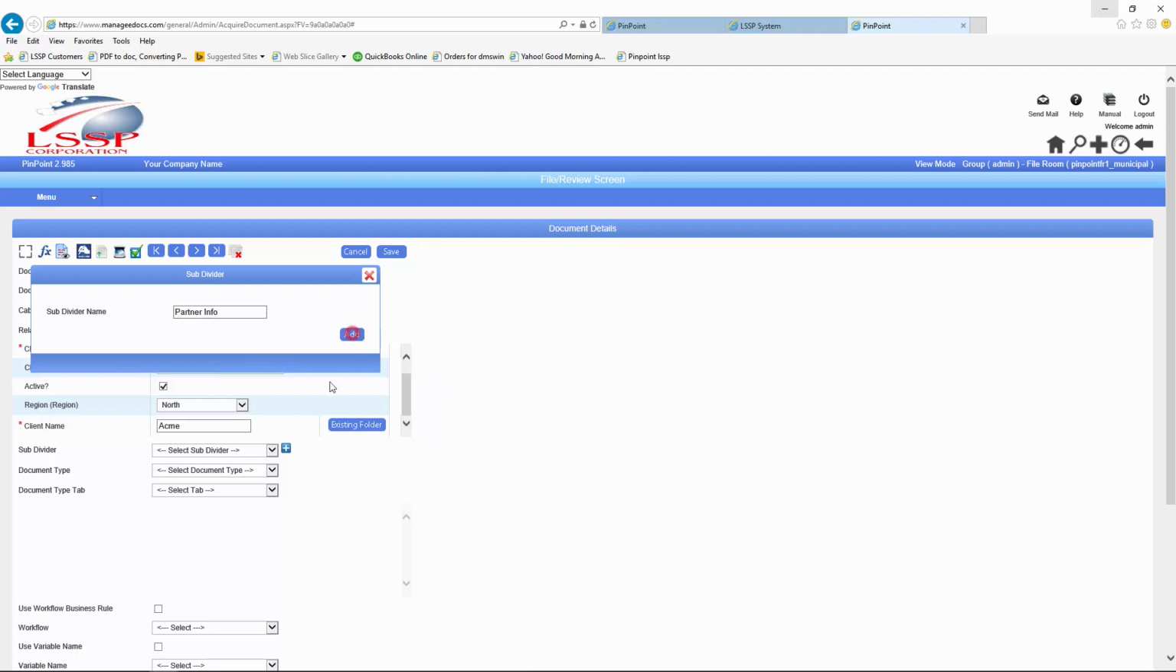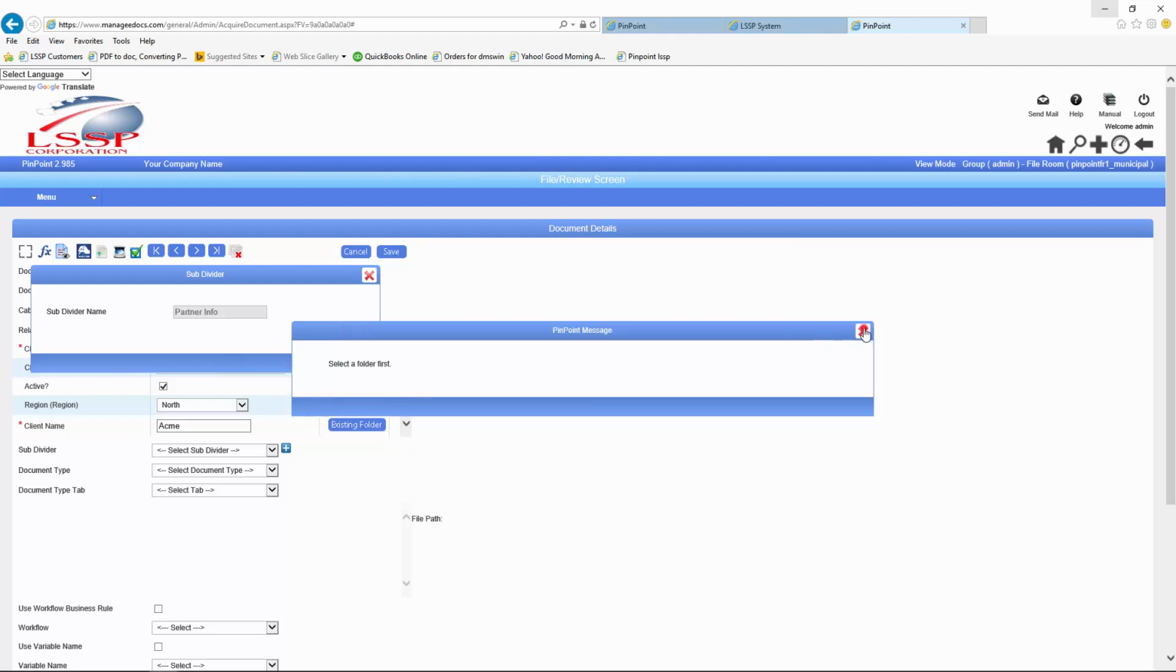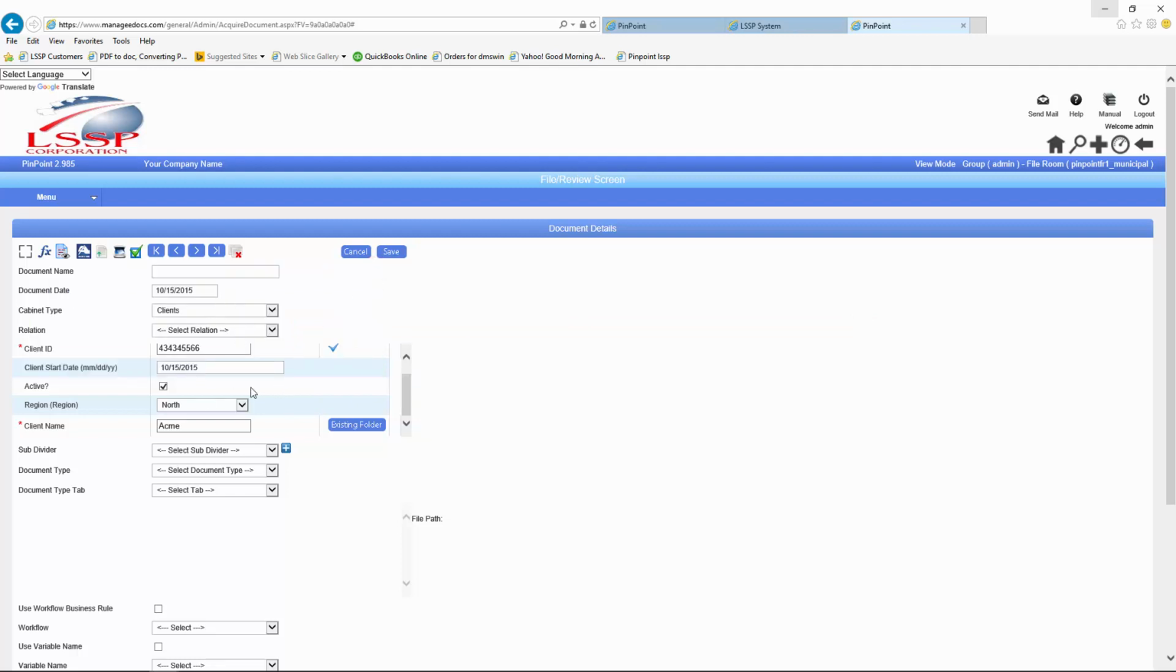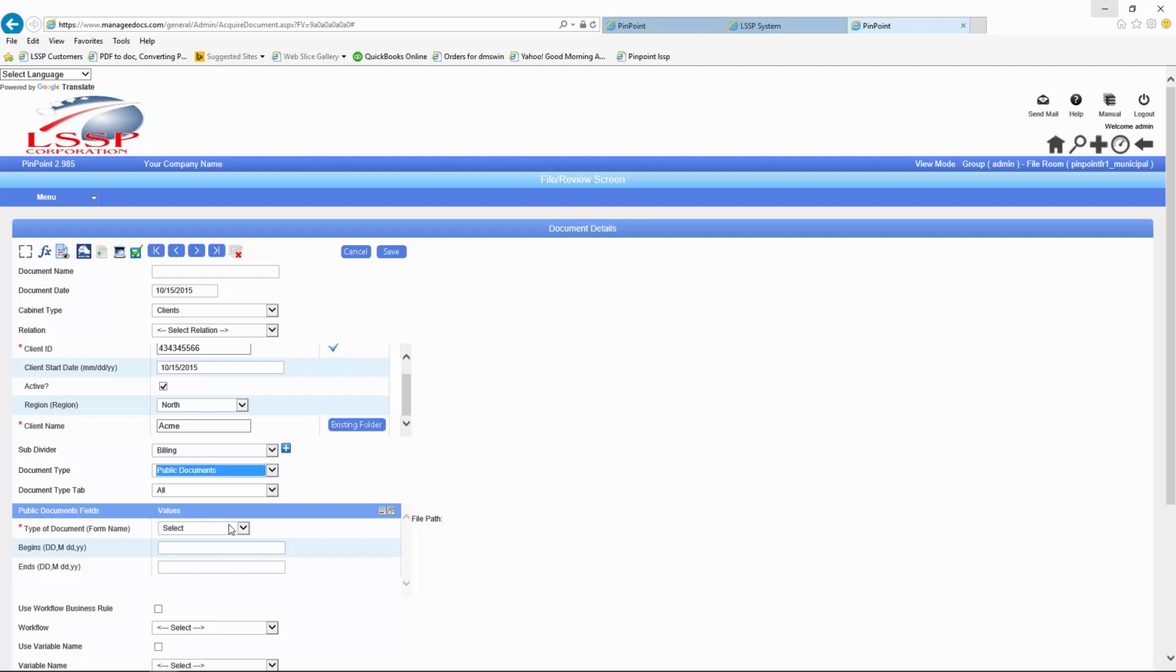Okay, so I put in partner info. Oops, got to select the folder first. I have to add that folder first. I'm sorry. So I've selected the folder now, but because it's new, I'm going to have to select from here. After I have at least one document or a subdivider built, I could start creating new ones. So right here, what I'm going to do now is select the document type. So right now for the document type, I'll pick public documents. Now I can fill in those fields.